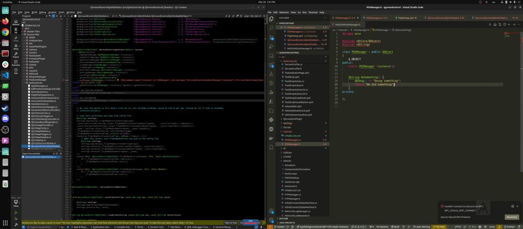Well, let's actually make this even simpler. Oh, we don't need the return. Let's just do void, do something. Let's just have it print something out. This is not going to work, and I will tell you why soon. Let's just wait for this to compile.